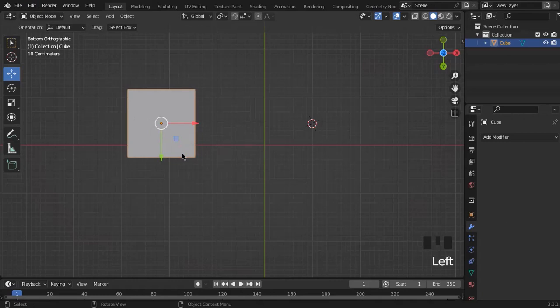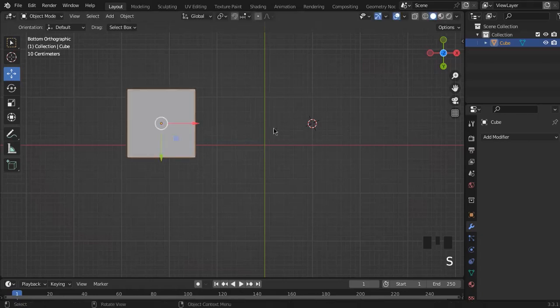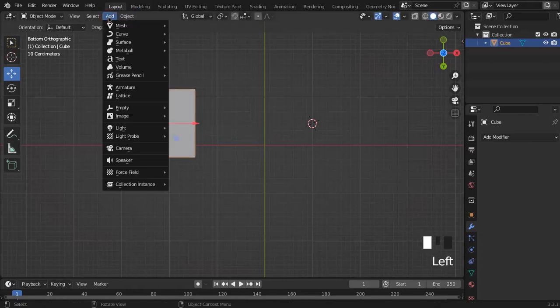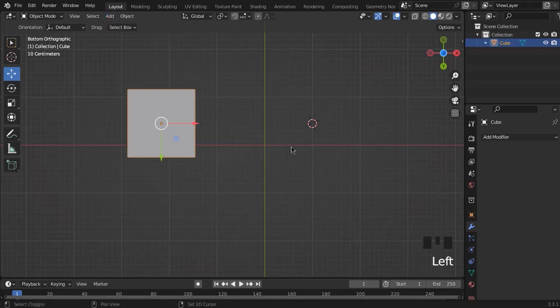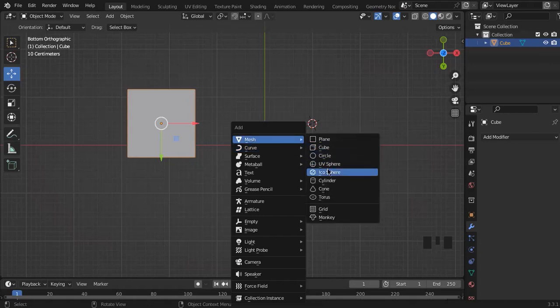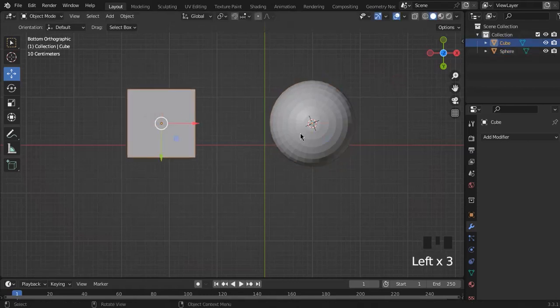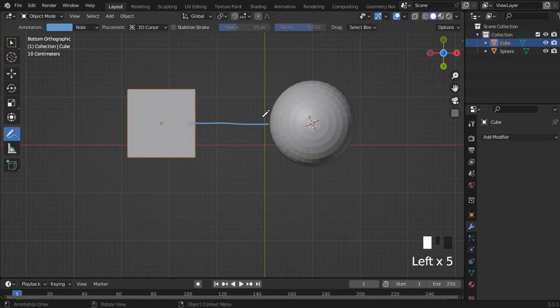So how do we do that? I want to turn this cube into a sphere. Let me add another object. If you want to add an object without using the menu, the shortcut for that is Shift A. Let me add a sphere. So now this is a sphere, and I want to turn this one into this one.